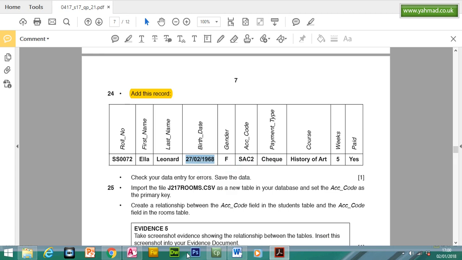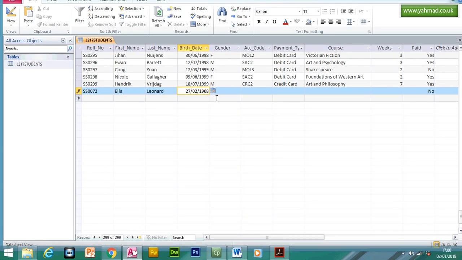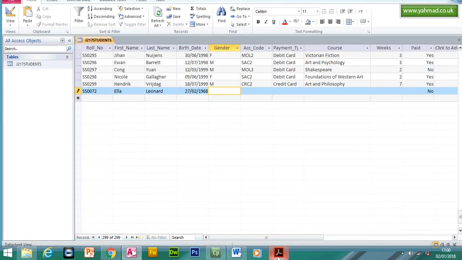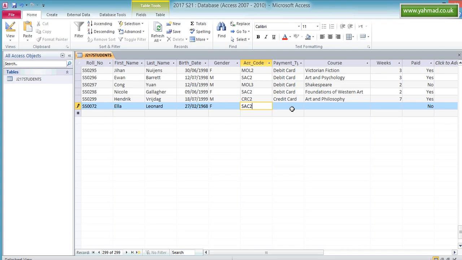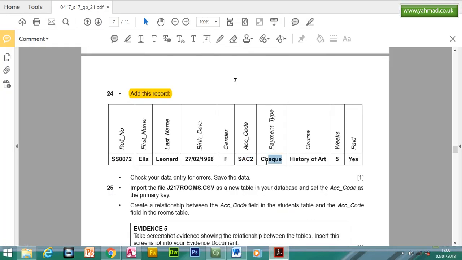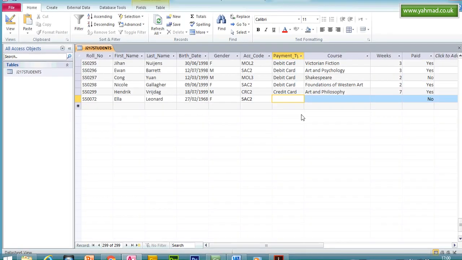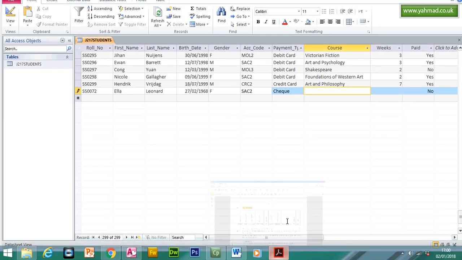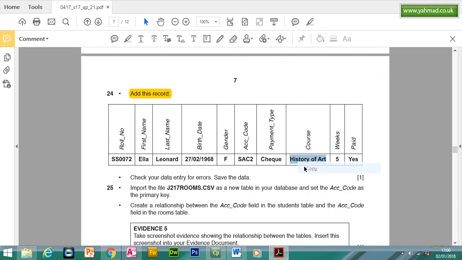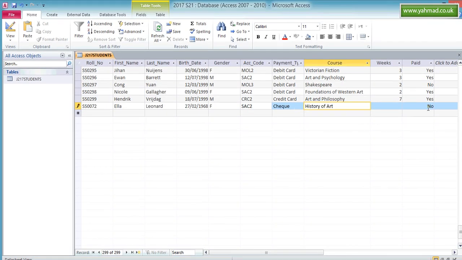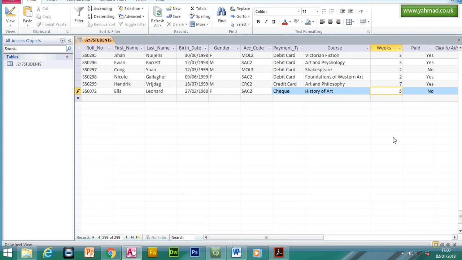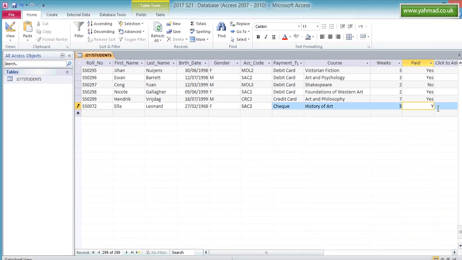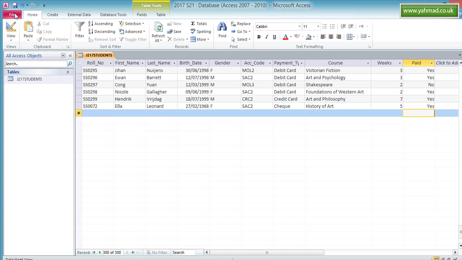This new record that we enter now will most likely turn up in the report, and that's where you'll receive the marks. So F for female. Last few fields, check. And be careful about the use of capitals. If it's using capital letters, please use the same upper or lowercase letters that appear on the exam paper. Once you've done that, you can press save.